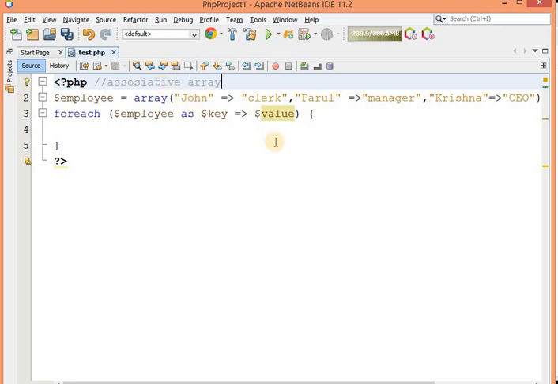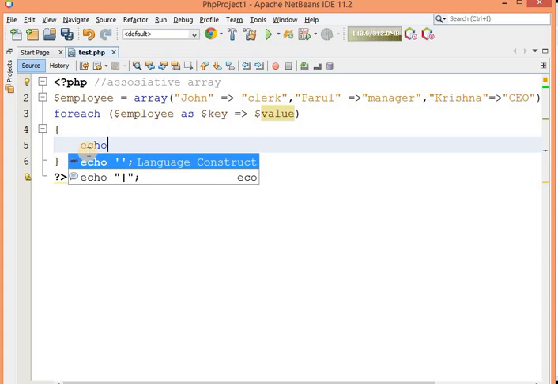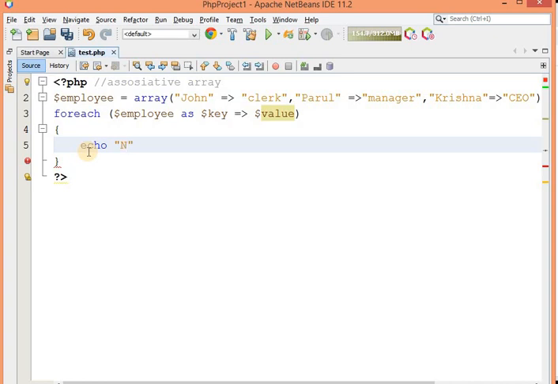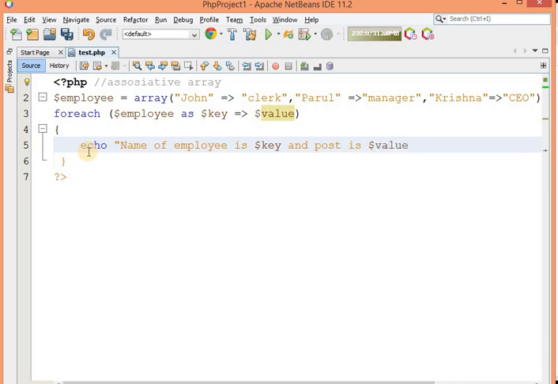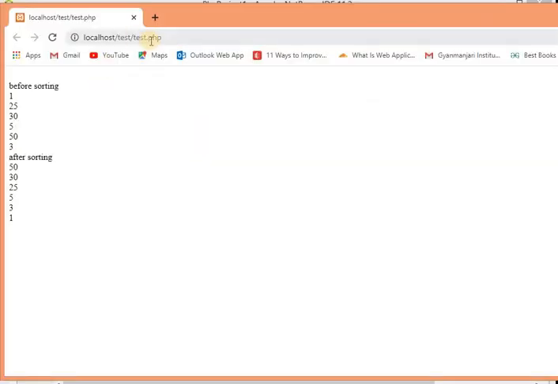Okay, so inside this foreach loop, what I have to do is just access this. Echo name of employee is, what is the name of employee, dot. Okay, I have to use dot key, and post is, post means designation of that particular person. Okay, and it is value, put break over here, that's it. Okay, save this and run this script.